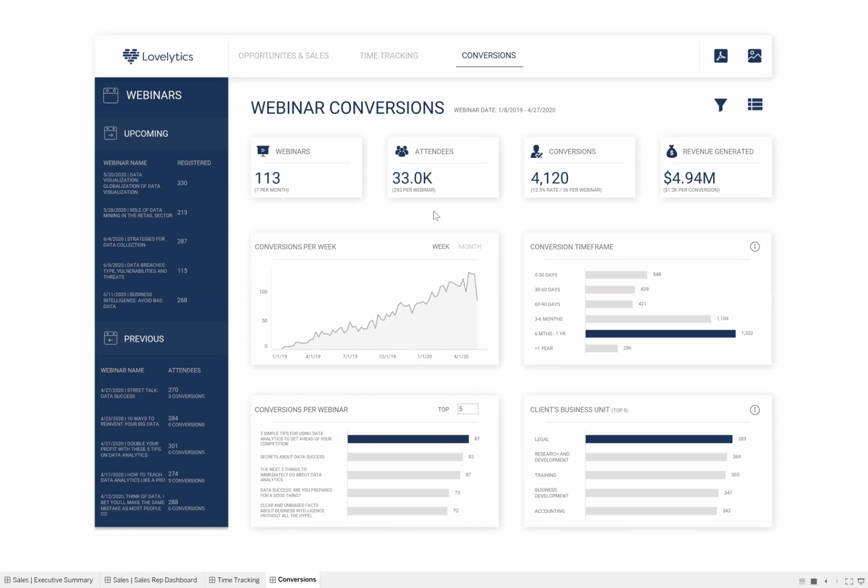Now, down below, we have the conversions per week. So as you can see, maybe our webinars are getting better and better, and we're starting to get more and more clients from them. So this is a weekly count of how many conversions we've had that week. And then we can change this to a monthly view, and we can see, obviously, since we started these webinars a few years ago or last year, that it's been uphill from then. So it kind of just gives you a good feeling to know that some of your webinars are paying off.